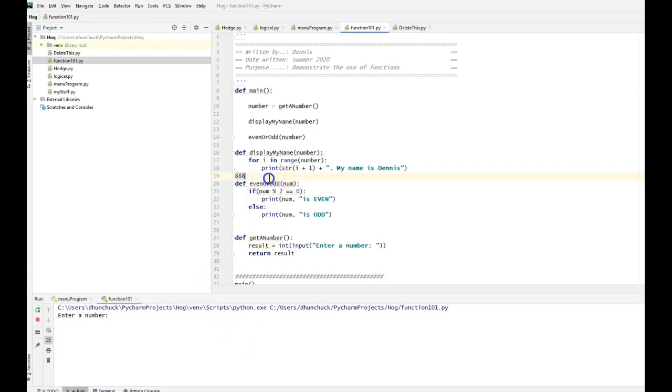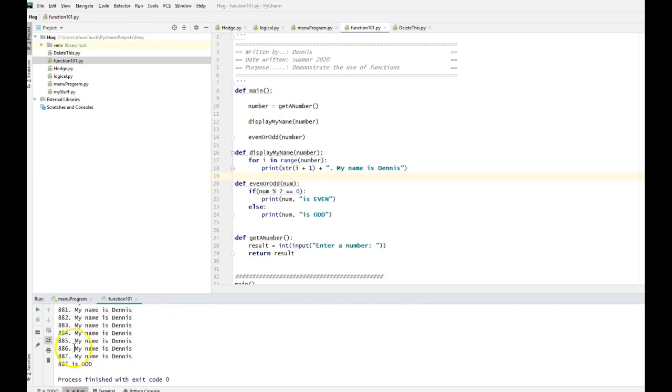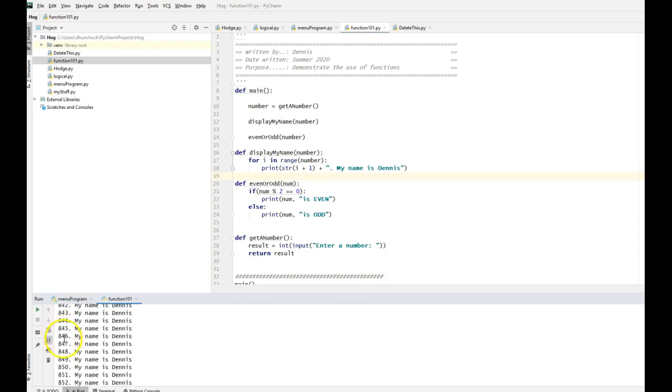Oops, that's annoying. I forgot to click down here. Now there is no space after the number. It's nice and tight and neat. 887 is odd.